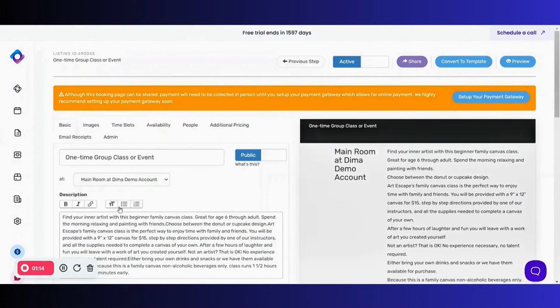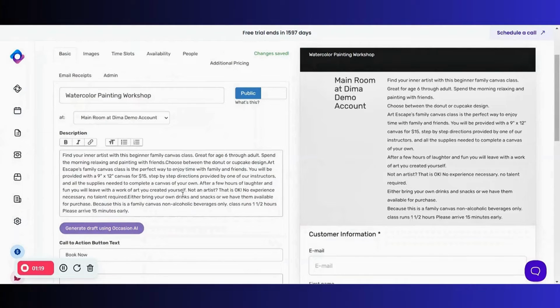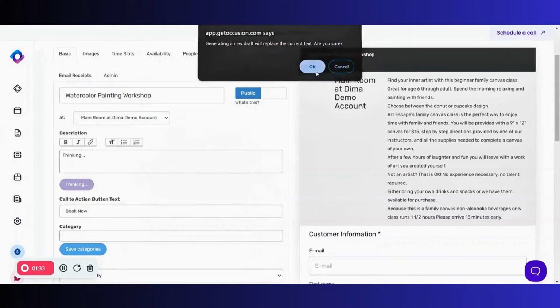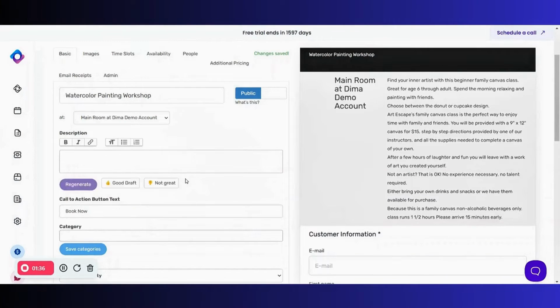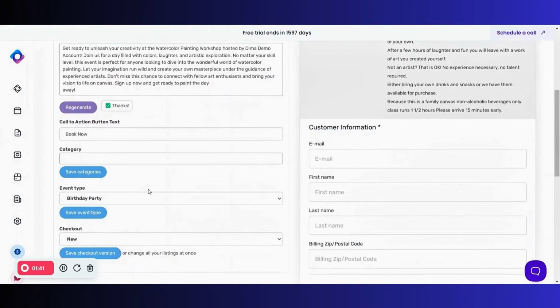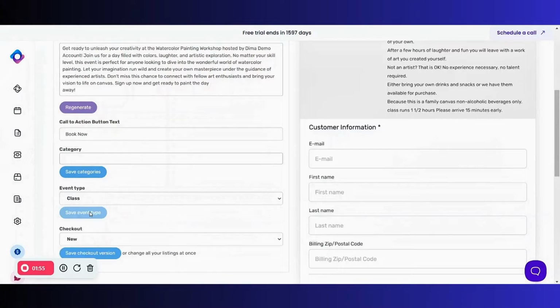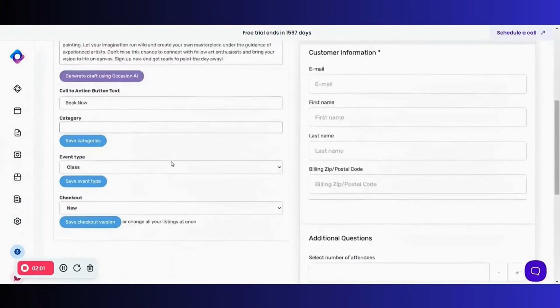Step 2. Enter basic class information. Let's enter your class details. Start with a name like Watercolor Painting Workshop. In the class description, write something inviting such as explore the basics of watercolor painting in a fun and relaxed environment. Or you can click on the Occasion AI button to help you generate a draft. Select class from the event type drop-down menu and pick your preferred checkout version.